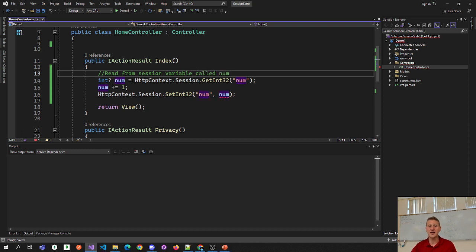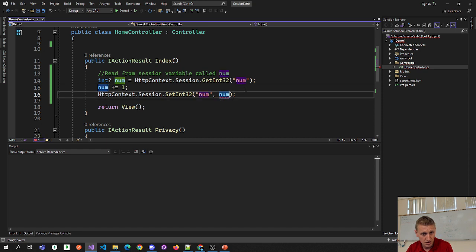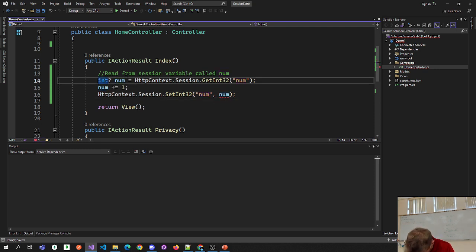And so you're either going to get a null value back or you're going to get an int. Obviously, GetInt32 is our data type. We then increase it by 1, and we then write it. And it says, can I convert from nullable int to... I don't think that's going to work in this case. Let me fix this.